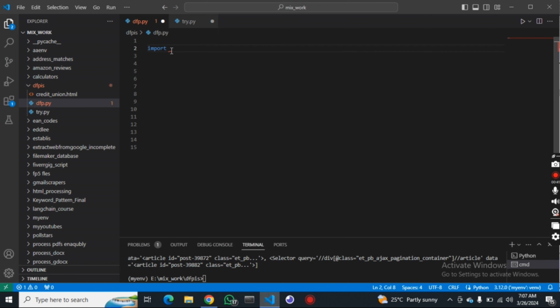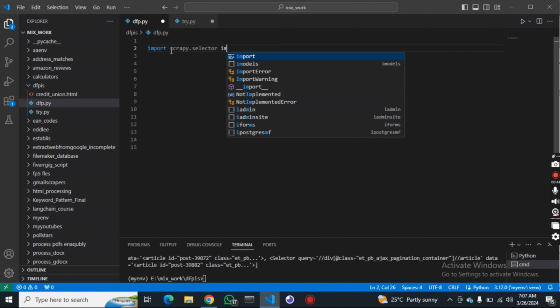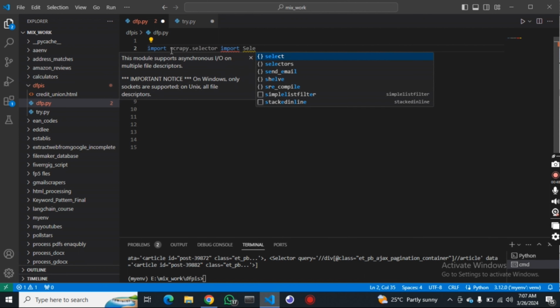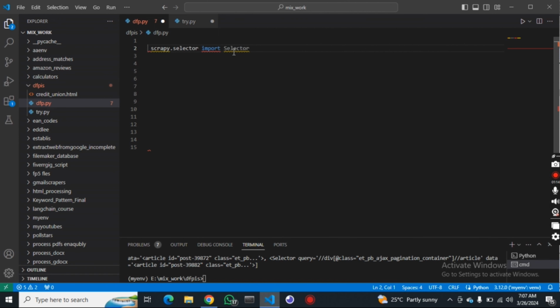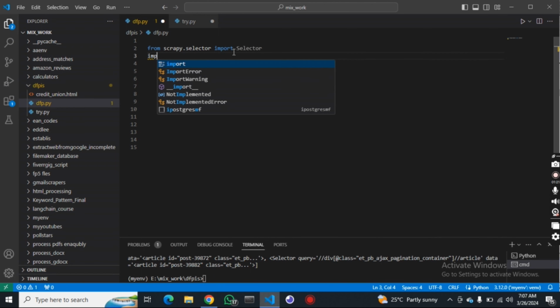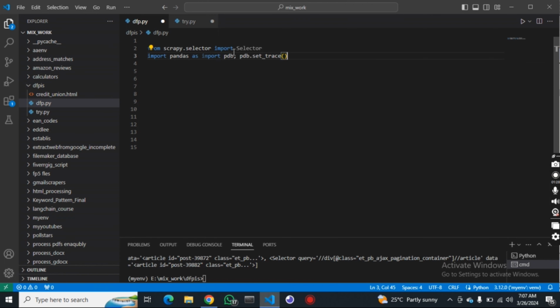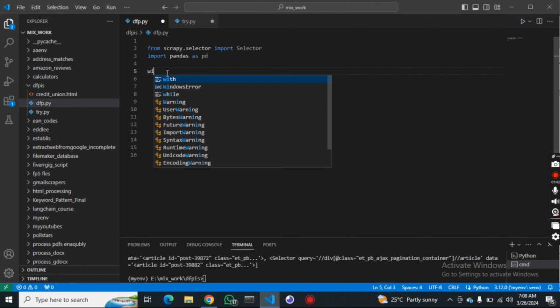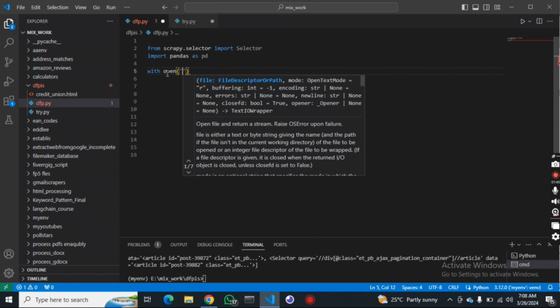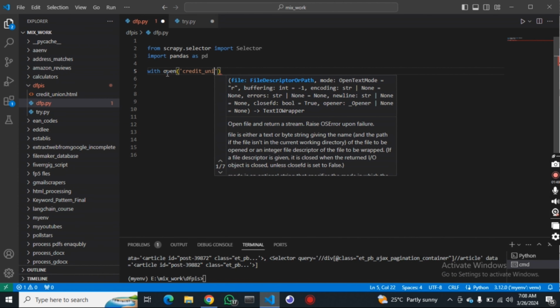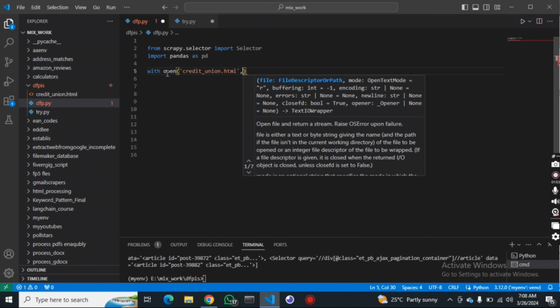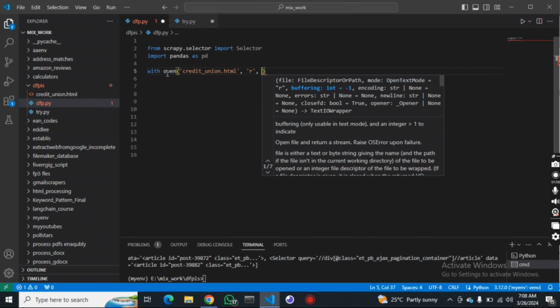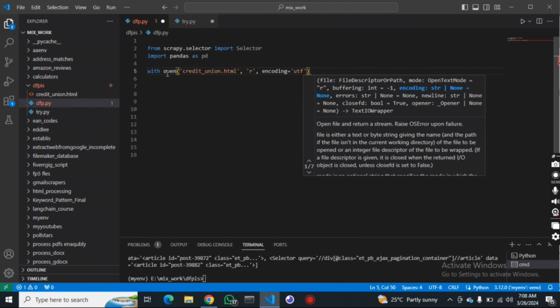First of all, I will import Selector from scrapy.selector. And for saving the output data, I will use pandas, import pandas as pd. Let's open this file with open. I will open it in reading mode, with encoding as UTF-8.